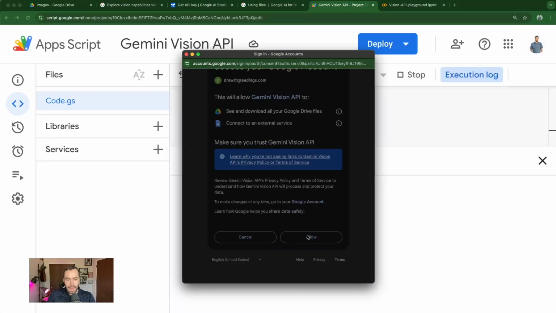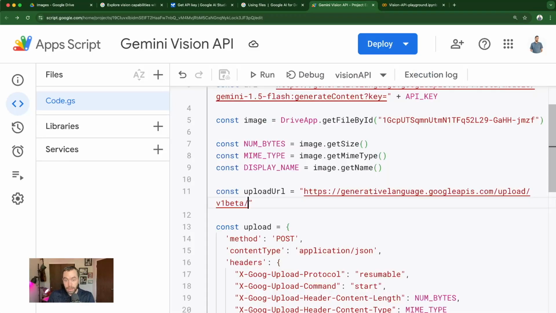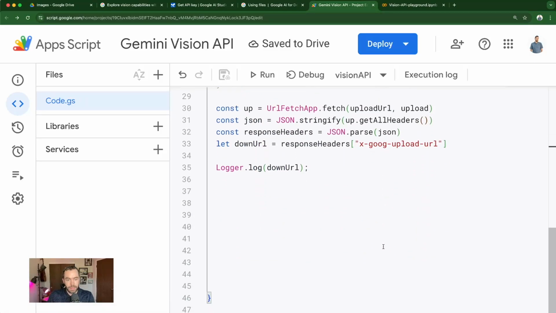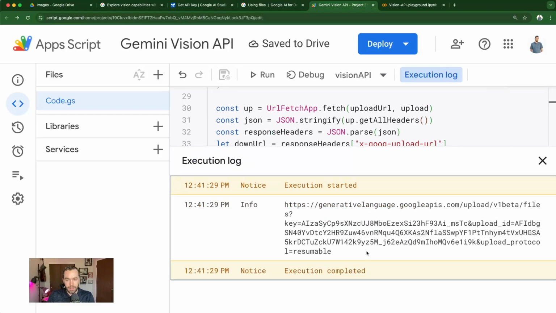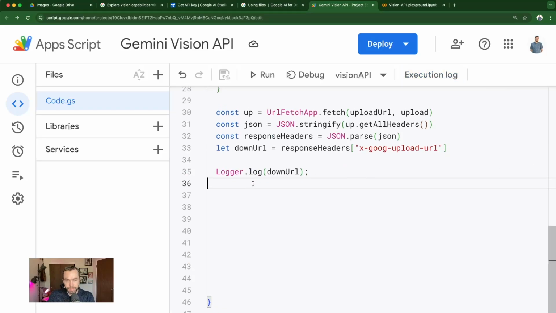I'm going to allow, and because I trust myself implicitly. Okay, that just failed because this upload URL actually needs a little bit more. We missed the files, and then we're going to add the API key to that as well. Command S, Command R, and okay. There is now a file that was uploaded.